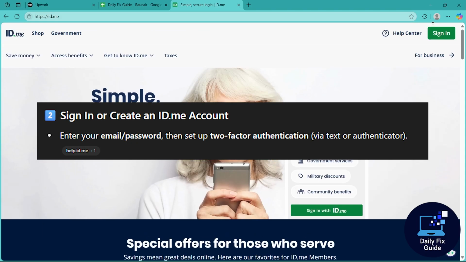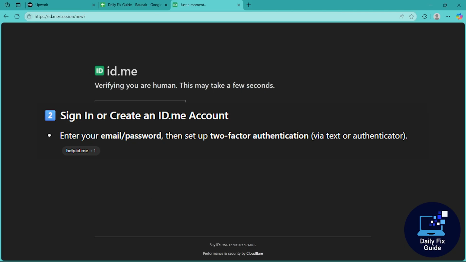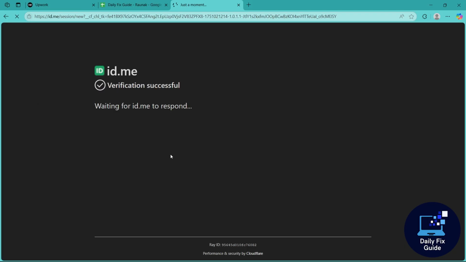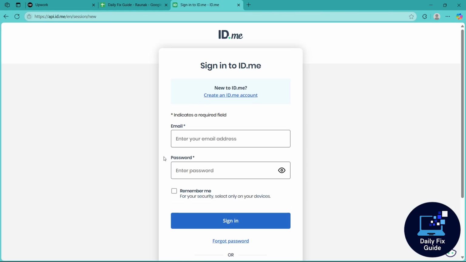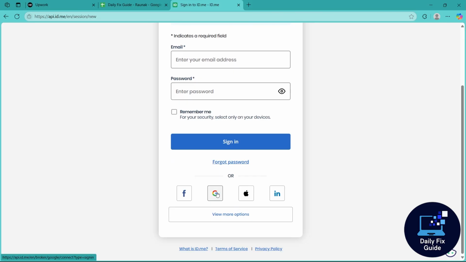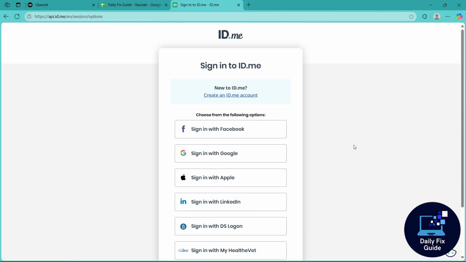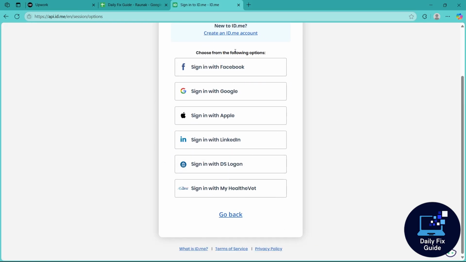You can also just navigate to id.me, click on the sign in button at the top right and create a new account on id.me. You can enter your email and password, then set up two-factor authentication via text or authenticator. If you don't have an account, click on these options or click on view more options and sign up using any one of these, like Facebook, Google, Apple, LinkedIn or more.